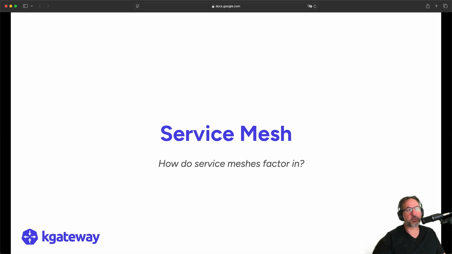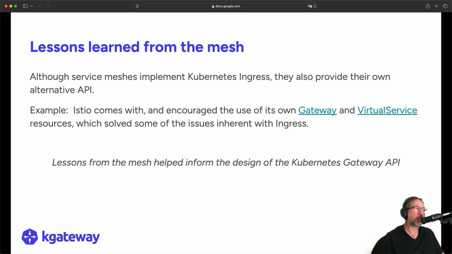So let's talk about service mesh and how they factor into the Gateway API. There's a couple of ways in which I want to discuss service meshes. If we look at some implementations of service mesh, whether it's Istio or something else, what's interesting is that historically, even though they implemented the Ingress resource, they also provided their own API. So Istio provided gateway and virtual service resources.